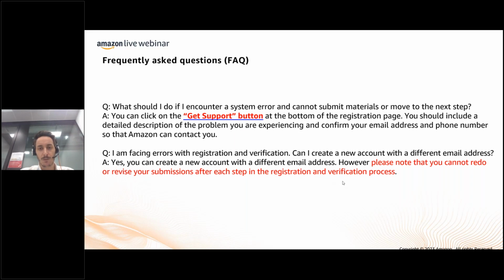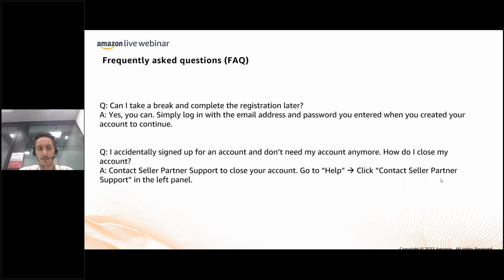The next common question we got is, if you're having errors with registration and verification, some sellers try to create a new account with a different email. Technically you can do that, but do note that you cannot redo or revise your submission after each step in the registration and verification process. Also, you can take a break anytime, and when you come back to the same email address, you'll be able to continue, just that you can't go back to the previous steps.